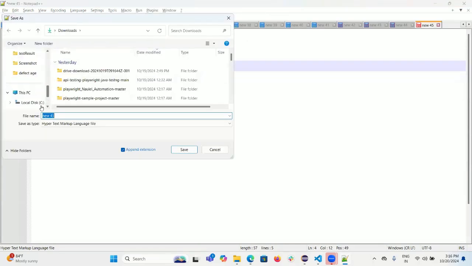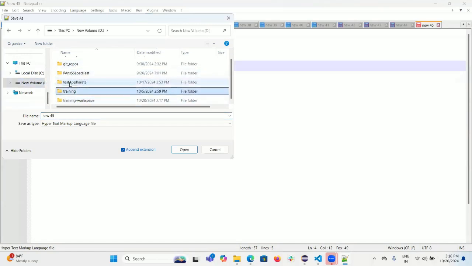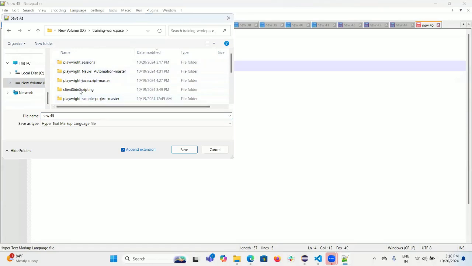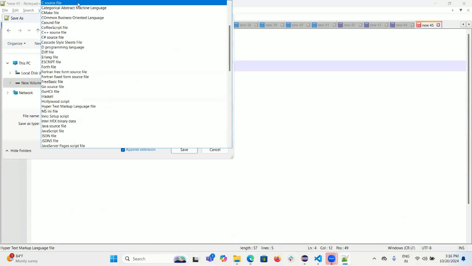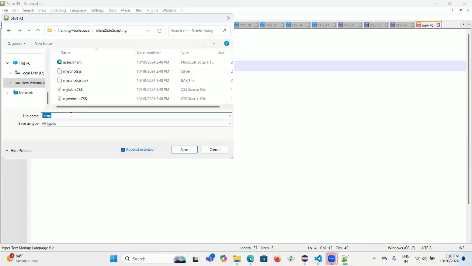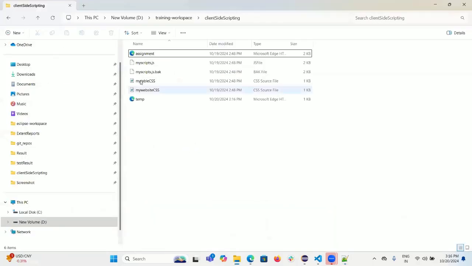I will save it in my workspace, training workspace. Here, yeah. I'll save it as all types, and I'll give the name temp.html, or any name I can give, example.html, something like that. So temp.html is created.